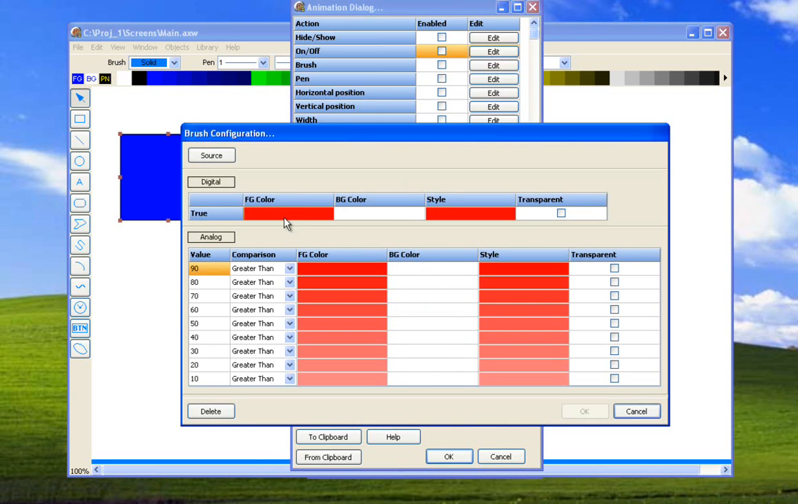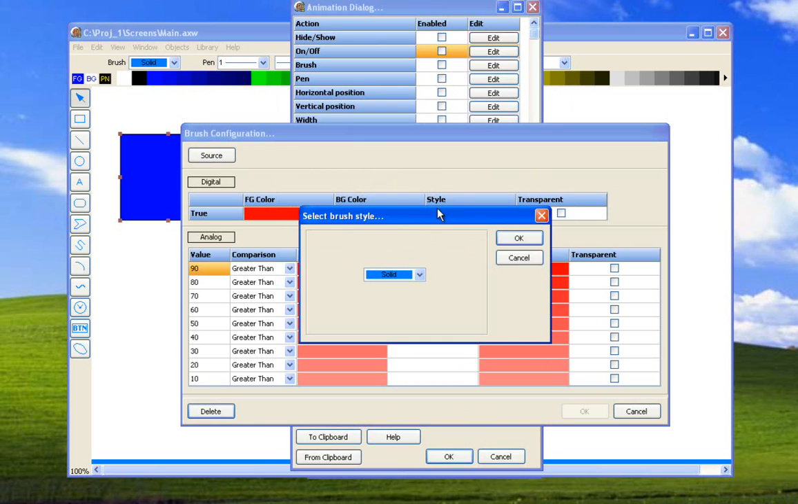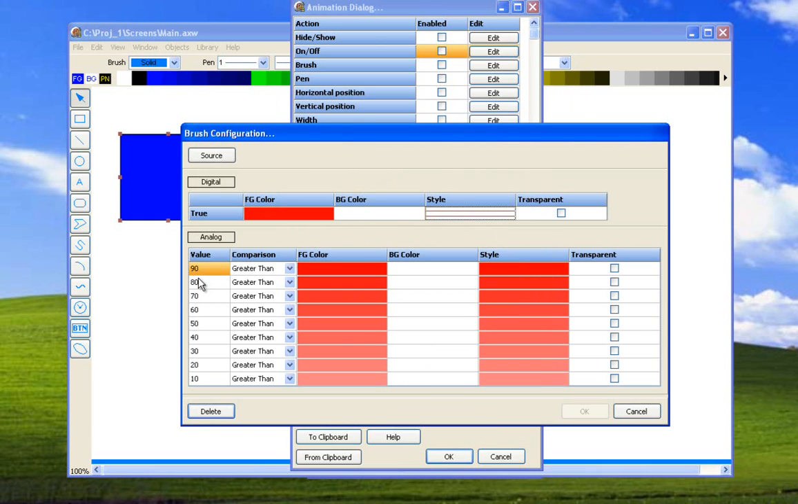Brush controls the brush color. We talked about this earlier. You can have a foreground and background color into style. You can select digital or analog.